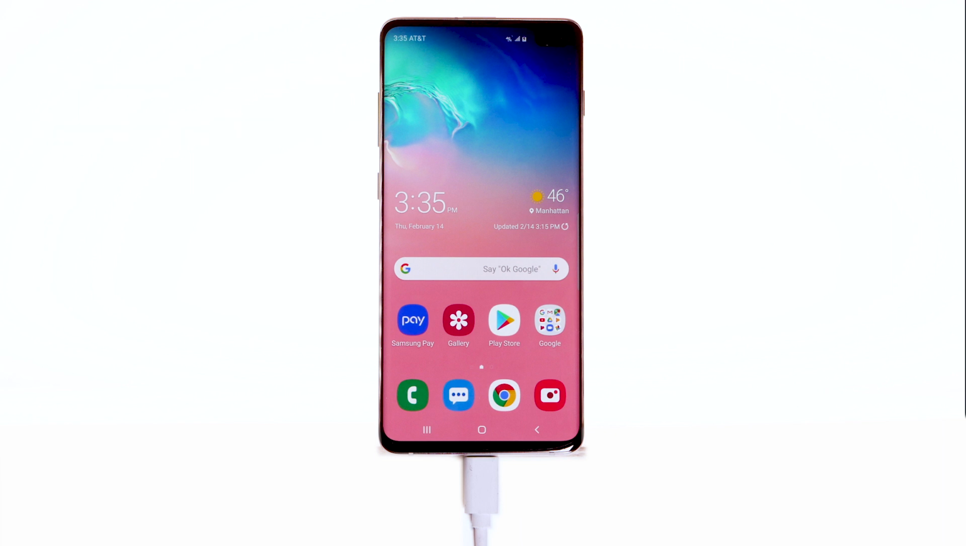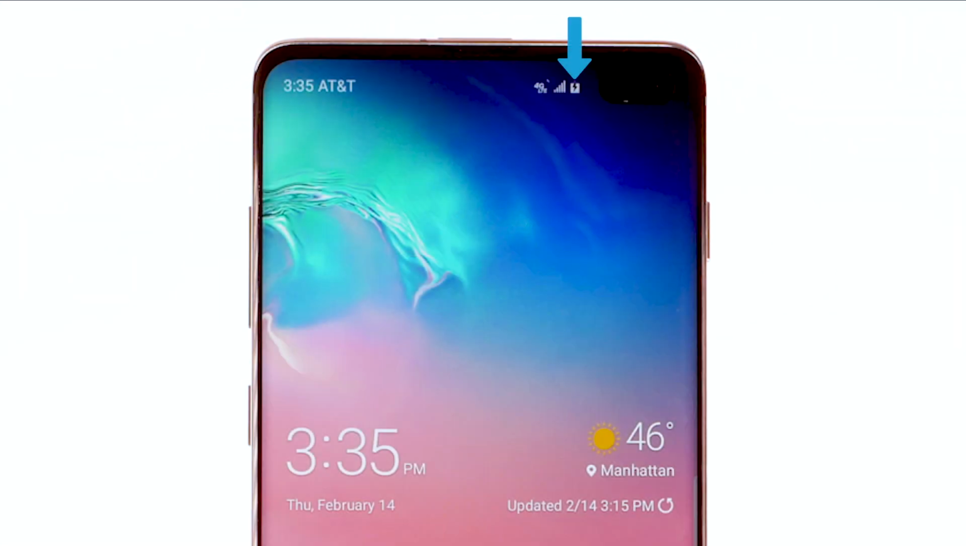You can use the device while charging. Battery life and charge cycles vary by use and settings. While charging, the charging icon will be displayed in the notification bar.